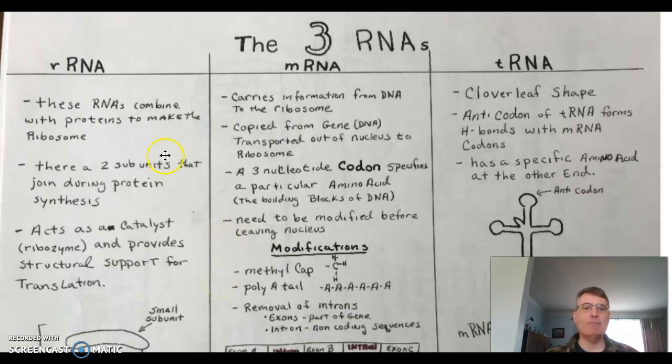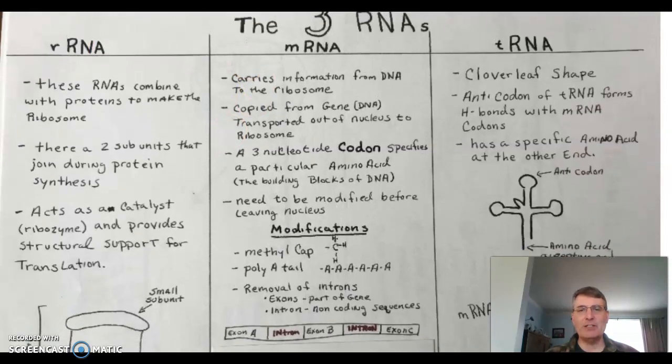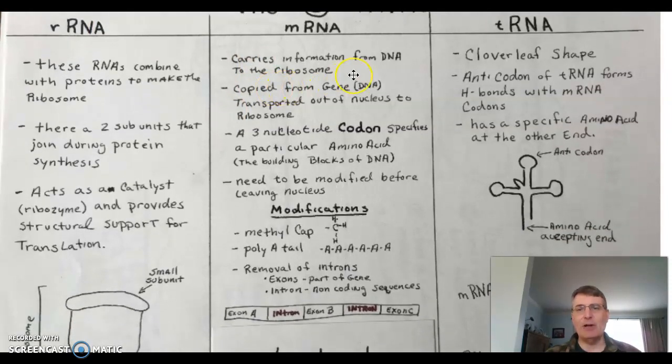So the first one we'll talk about is the one in the middle here, messenger RNA, because kind of what most people think about when you think about RNA is the message. Because the main idea of messenger RNA is it's taking the message of the DNA out of the nucleus and bringing it to the ribosome. We focused on that quite a bit last time. What is it copying? Well, it's copying the DNA of the gene, and it's going to then be transported out of the nucleus to the ribosome.